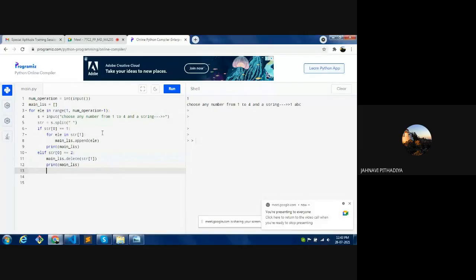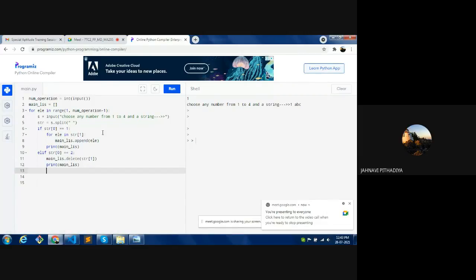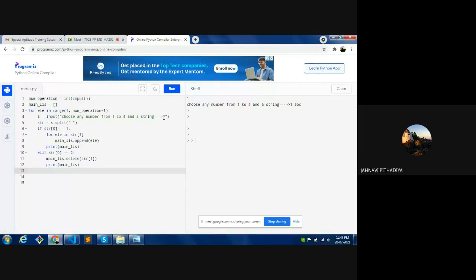First of all, ma'am, I take the number of operations, suppose it's two, three, anything. Then for element in range, one to this. Then I take the input, choose number and string, then split. When I split and print str, it's a list of one and abc. Suppose I have input that, right? So str0 is suppose one, so I have to append, right? So for element in str1, you have to take the main list and then append the element. Yes, correct.